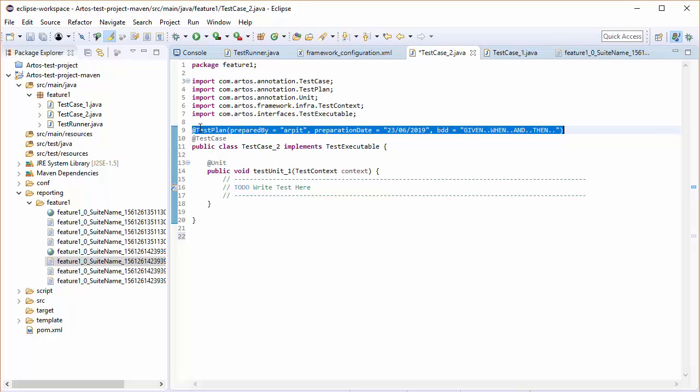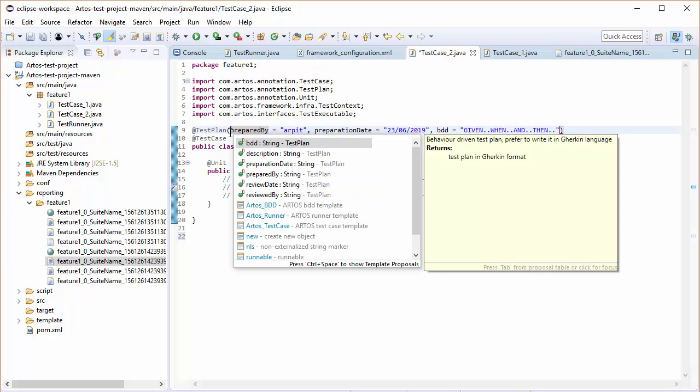Now, one thing you must know is that the test plan annotation is optional. So even if you don't have it, the test case will execute as normal and you would not see any side effect. And test plan annotation attributes are also optional. So if you go inside a bracket and hit control space, you will see that there are 6 attributes that the user can populate, which is nothing but metadata that remains with the test case. So let's look at each attribute one by one.